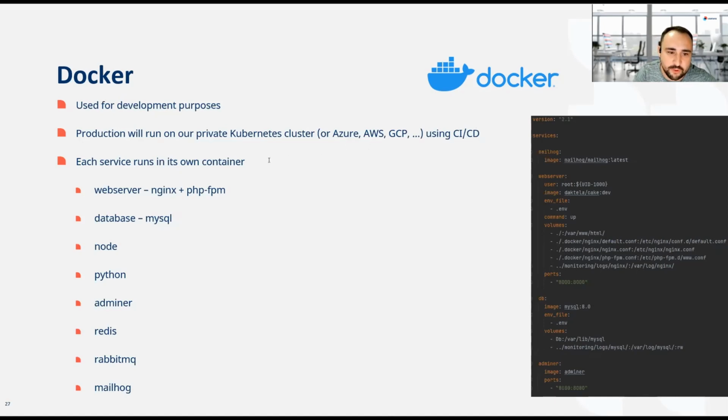As for the development environments, we're using several containers, which are orchestrated by Docker Compose. So we use a web server where Nginx and PHP-FPM are running. We use a database, a MySQL image, Node for running the front-end side, Python for the prediction or training, for the algorithmization, Adminer for access to the database, Redis for the key-value storage, RabbitMQ for the message queue, and Mailhawk for testing or mocking SMTP communication. So you just create a Docker Compose file which contains all these containers.